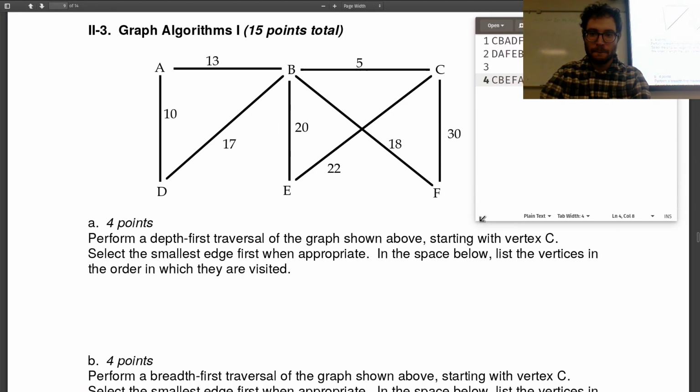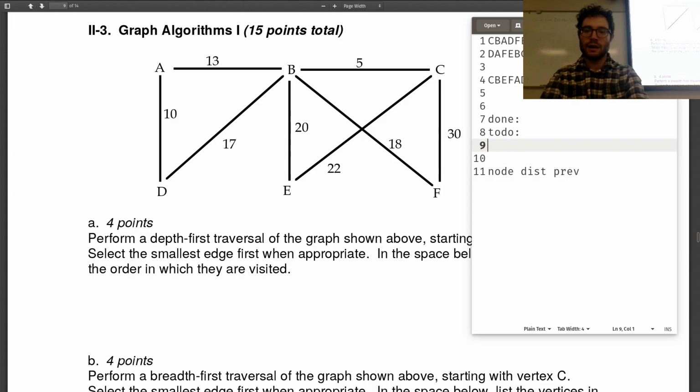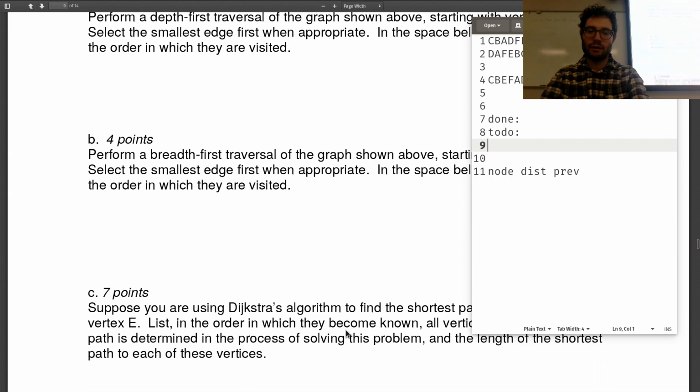So, right, we have 4 data structures for Dijkstra's. We have our set of stuff that we figured out the shortest distance to, our done set. We have the to-do set, right? The stuff we still need to figure out the shortest distance to. And then we have a table that we need, which is the node, distance, prev, right?